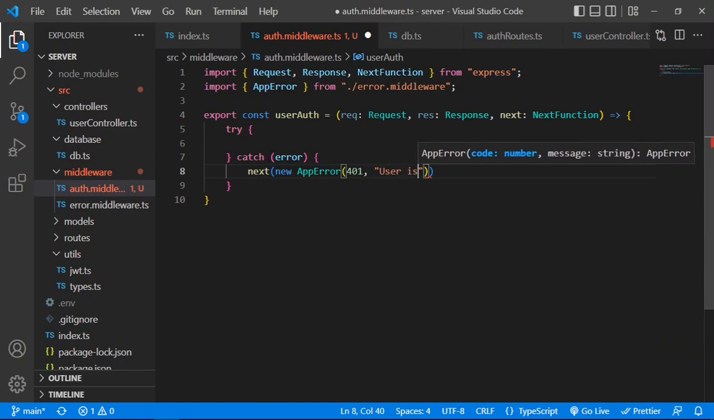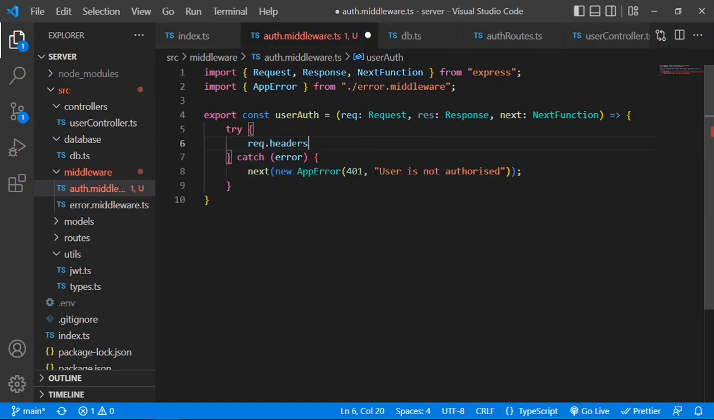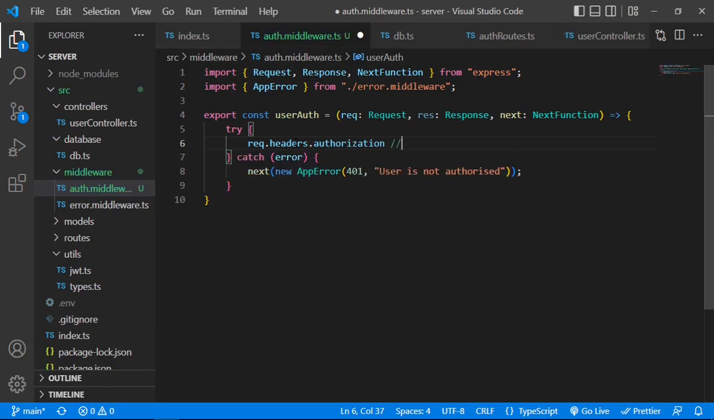In a case where there's an error, we're going to assume that the user is not authorized, so they are not allowed to access whatever protected route they were trying to access. User is not authorized. What we're going to need is to grab the authorization header. In the authorization header, we're expecting content in this format: bearer and some token. We are only interested in this token, right?